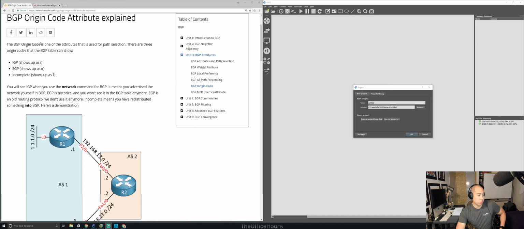There are three origin codes that the BGP table can show. One is for internal gateway protocol, 2 is for EGP, which isn't used anymore, and 3 is one that shows up as incomplete. You will see IGP when you use your network command for BGP. It means you advertise the network yourself in BGP.